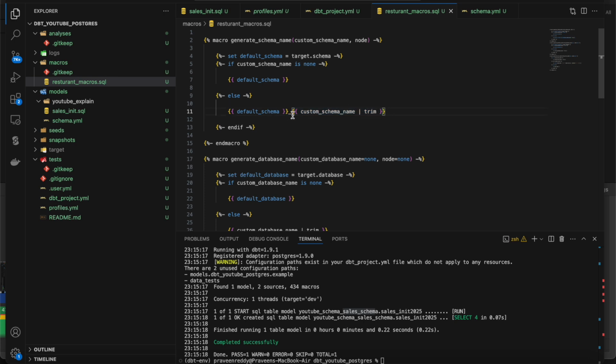How can we modify it? In DBT, when you call the same macro with the same name as the default one, instead of calling the DBT internal default macro, it calls this one. So here we can remove the default schema which is coming from profiles.yaml. That's it. So now if I run DBT run, this particular part should go away.